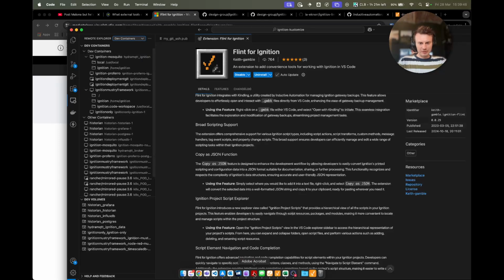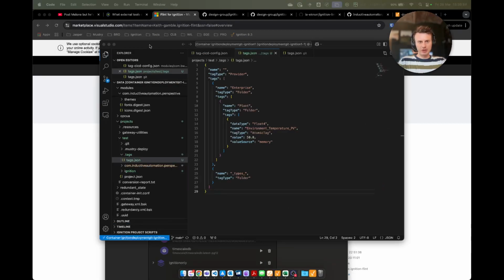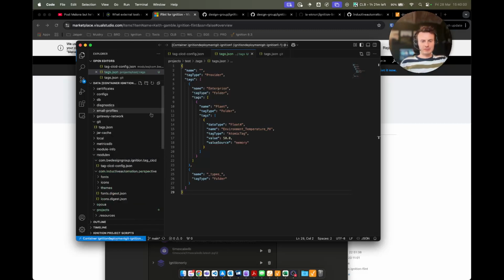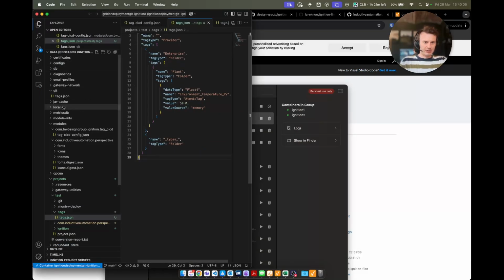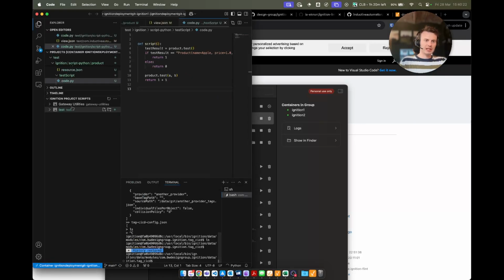So if I go to my dev container, I have Ignition open here in my OrbStack, so it's running in Docker. You can see I'm now logged into the Ignition gateway. You can see all the files here, and basically what you have to do is navigate to the projects folder. In VS Code, that's Command Shift P, open folder, and go to data projects. And now we've got these views.